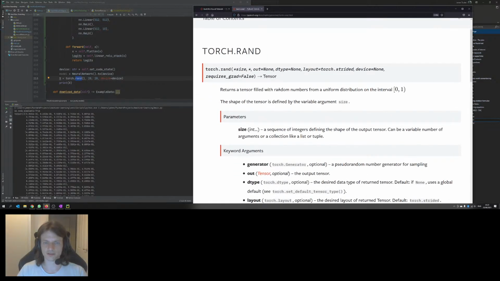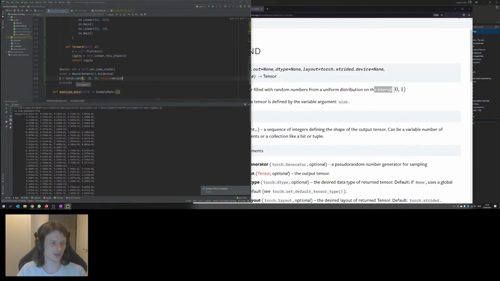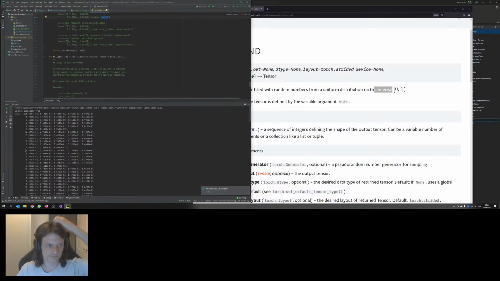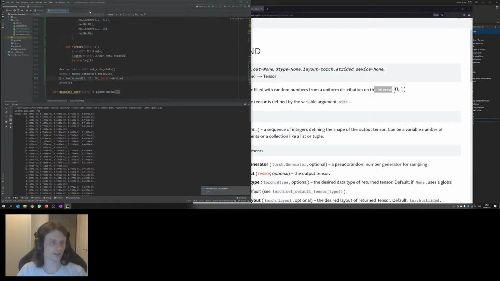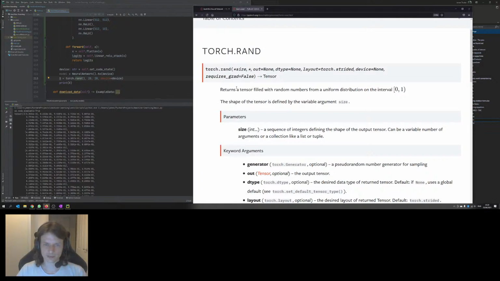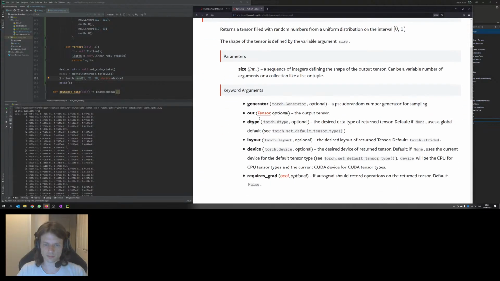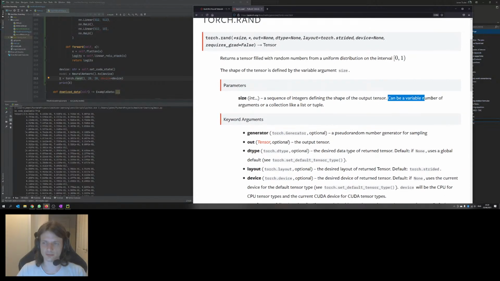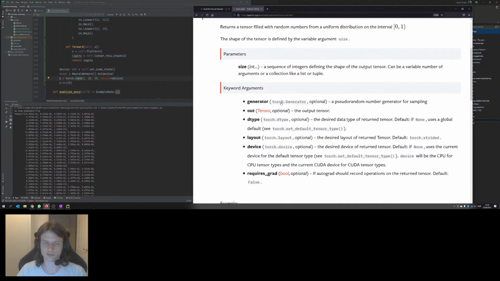torch.rand returns a tensor filled with random numbers from a uniform distribution on the interval. Does this have a type ahead? Let's see, Control B. So it says the size. That can't be right. Let me try that again. Returns a tensor filled with random numbers. Parameters: size, a sequence of integers defining the shape of the output tensor. It can be a variable number of arguments or a collection like a list or tuple.